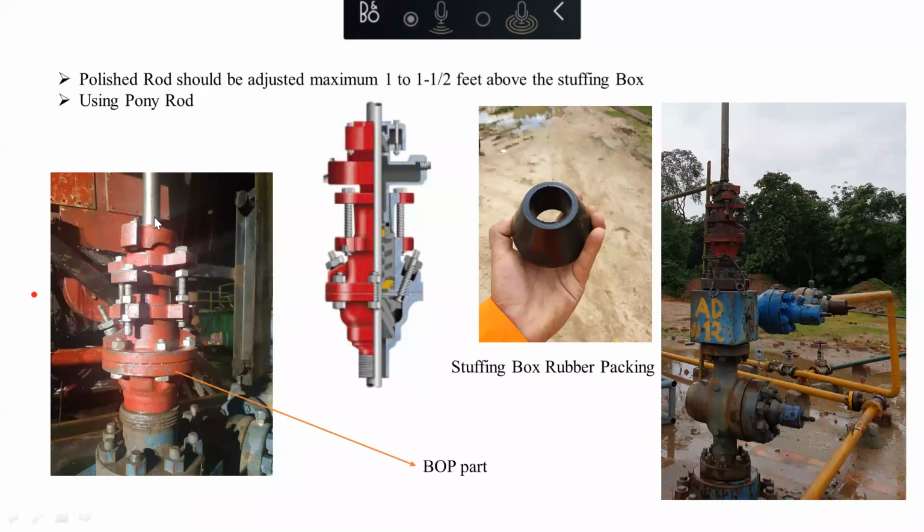You have your stuffing box. This is your stuffing box. Inside your stuffing box, it is packed with nitrile rubber. This is your rubber packing.